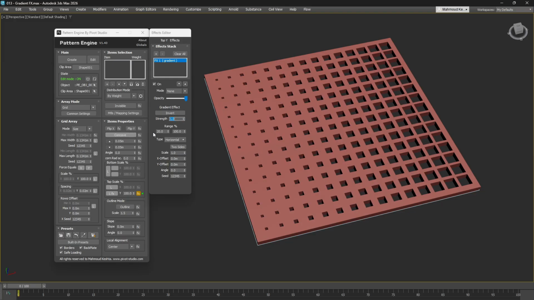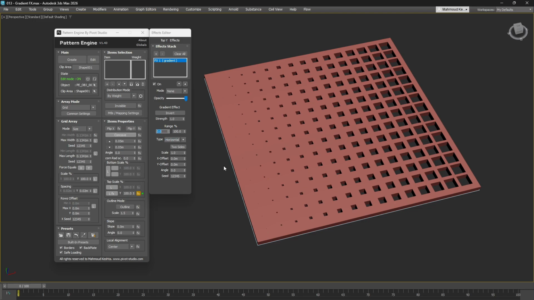The range parameter has minimum and maximum values, both ranging from 0 to 100%. These percentages are based on the original value, in this case, 100% scale. For instance, if you set the minimum to 10%, the effect will transition from the base value of 100% down to 10%.